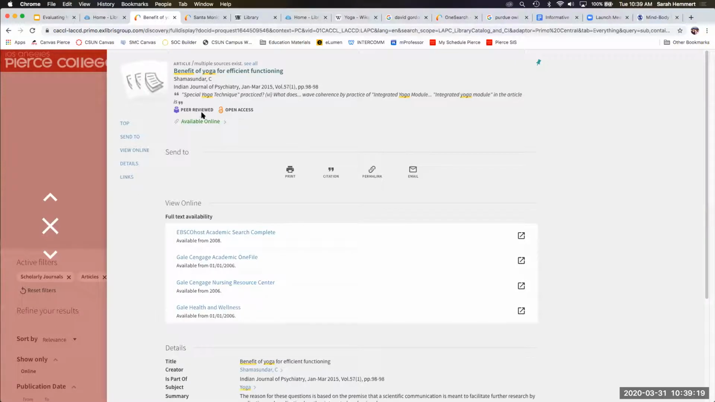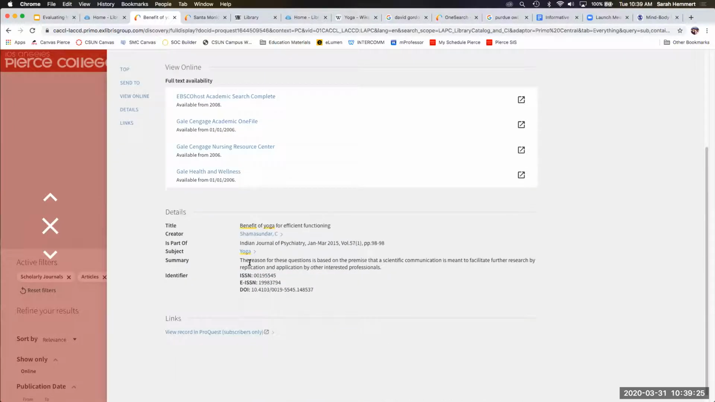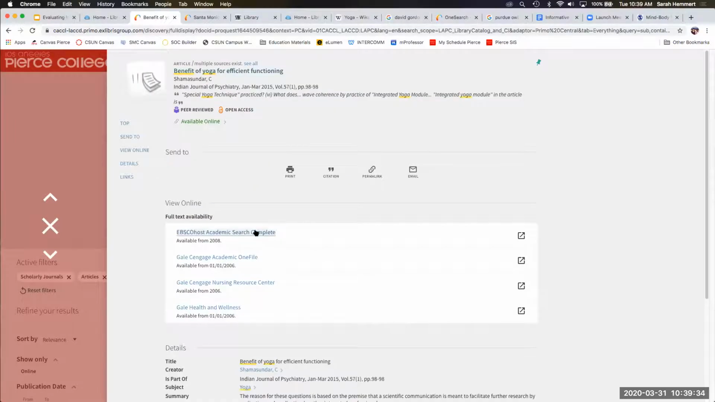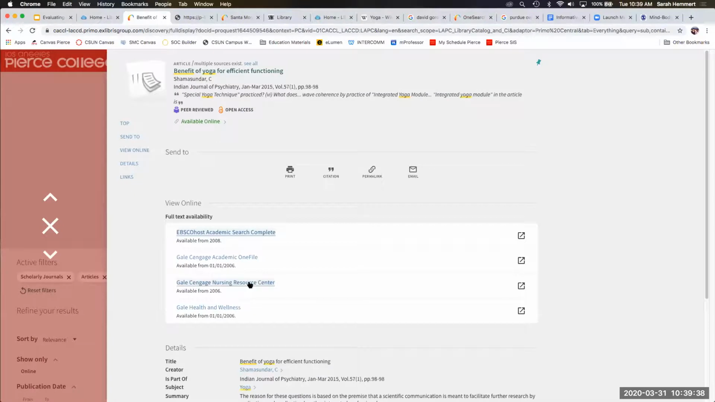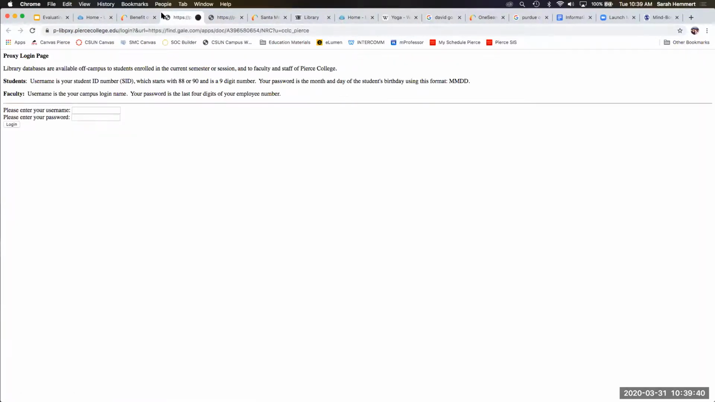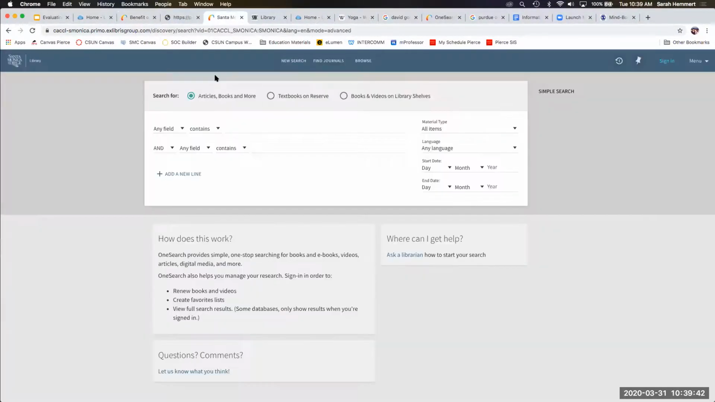Okay, so we know that it's peer reviewed. It's open access, which means that you might not even need to sign in to get it. Let's see, they have a very short summary. So this might not help us understand really what this is going to be about. Okay, so let's see if we can figure out what this is really about. Oh boy, sorry y'all, I'm not signing in. Okay, let's try it here.